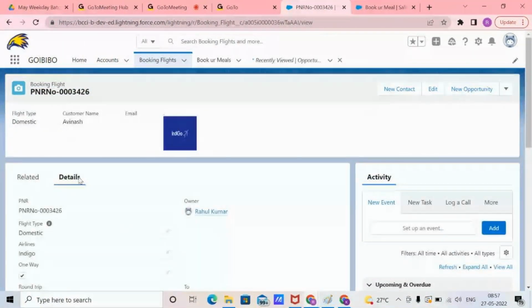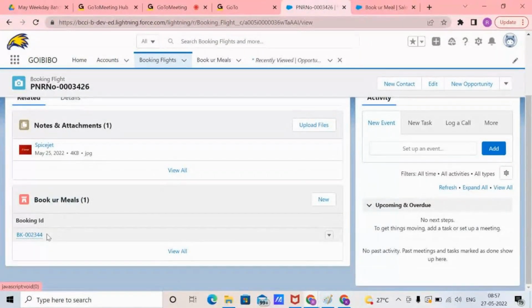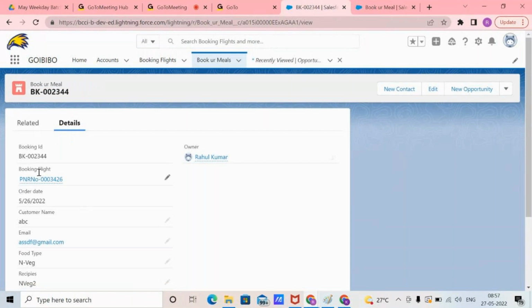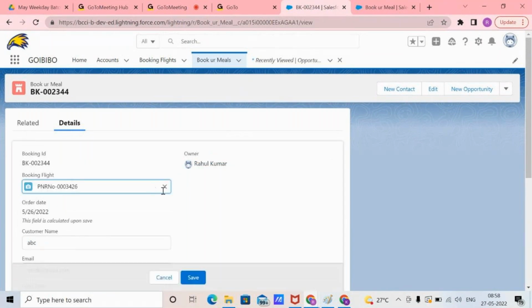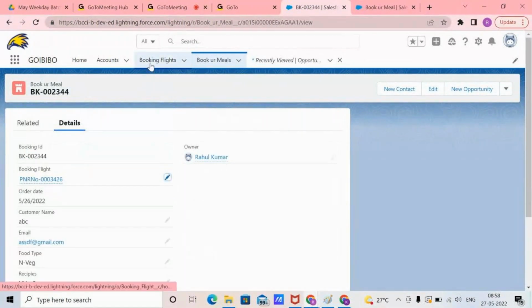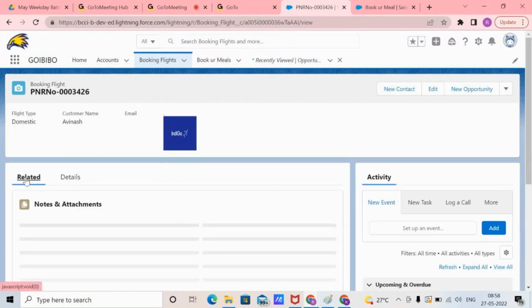So yes, I can go in the related tab and check that yes, he has ordered a meal. Here it has a booking ID. What is the booking ID? I can click on that and I can see again. So whether you go to the child or the parent, you can see the booking ID that has been booked by the PNR number. Now remember guys, it's very important: if you are on a child record, you can see this search icon. On a child record you can see the search icon, but on a parent record you can see the child data in the related tab, the related list. Here you get the child record.